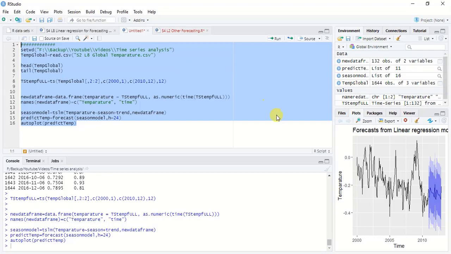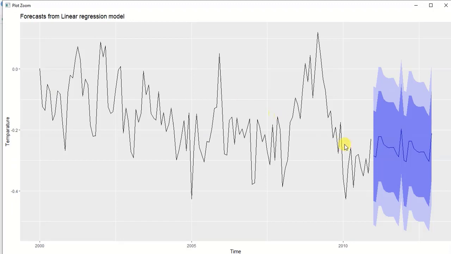Now you can see the linear regression model has forecasted the values for the next 2 years. If you zoom in, you can clearly see it has accounted for the seasonality of the dataset. In this way, we can easily use this linear regression modeling to forecast future values considering the seasonality and trend as well.